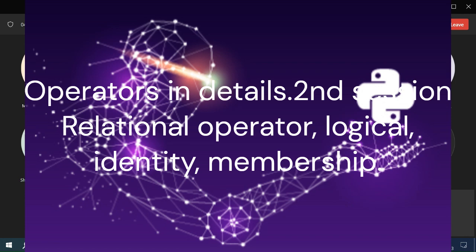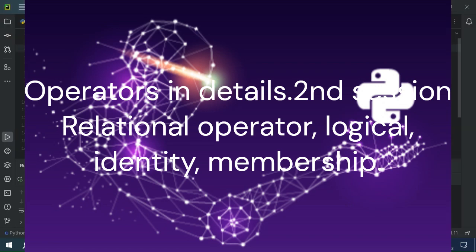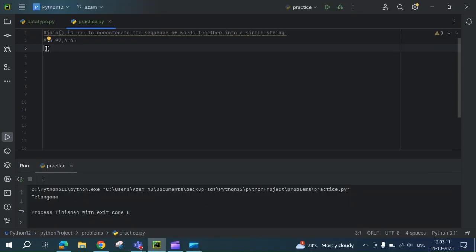We'll discuss relational operators first. Let's go to the IDE. Relational operators are used to compare two values, or we can say they determine the relationship between two values. The values may be integers or strings as well. So let's take some examples based on relational operators.